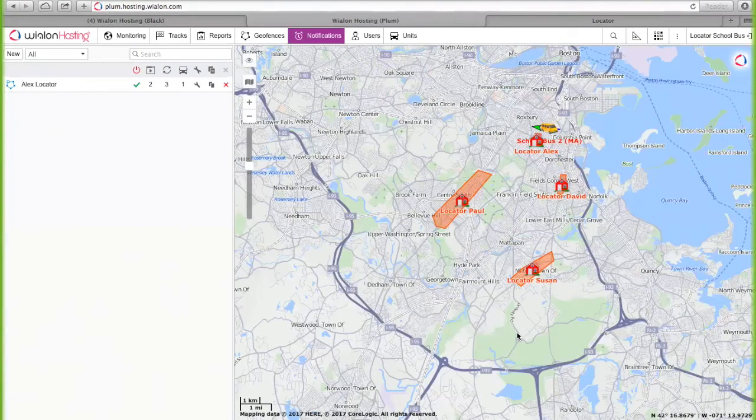And we are waiting for that notification to trigger. So where is Alex geofence? It's right here. So it will trigger pretty soon. It already triggered 3 times, so another time is coming.